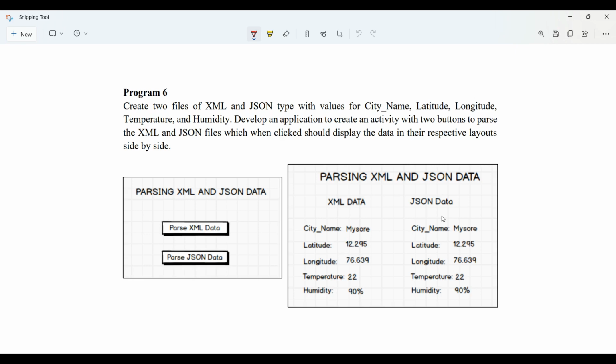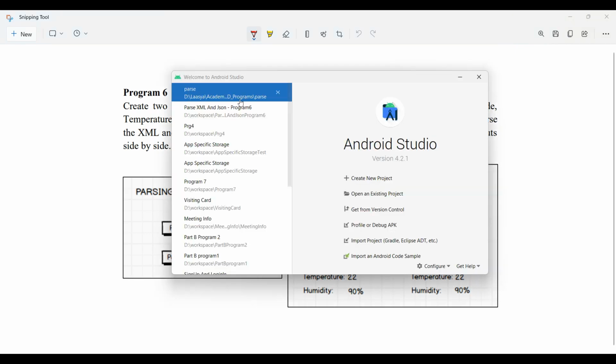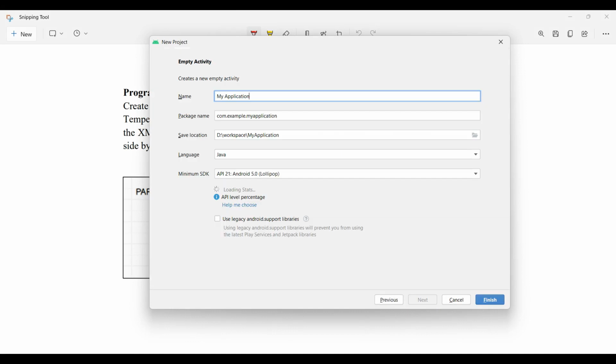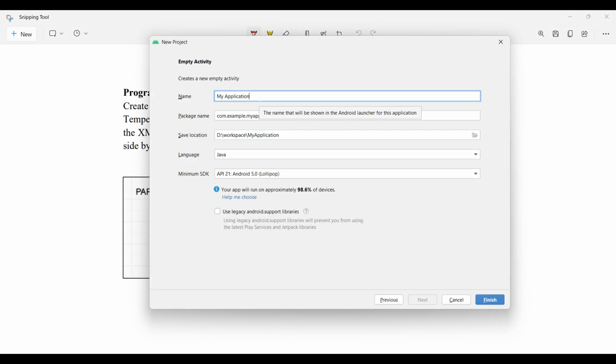Quickly we will jump into the creation of the new project for this program 6, and we will create the UI. Okay, let's start. So I'll create a new project, choose empty activity. Next, I'll name this as parse XML and JSON.